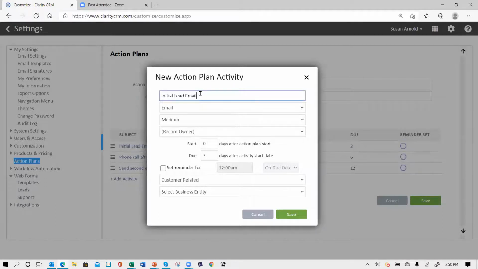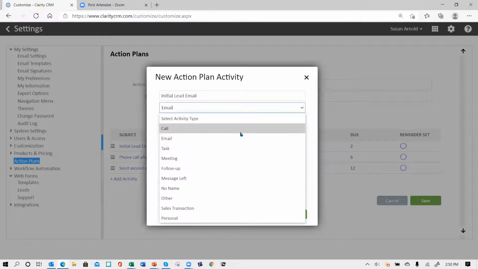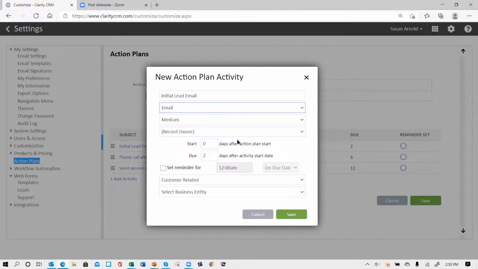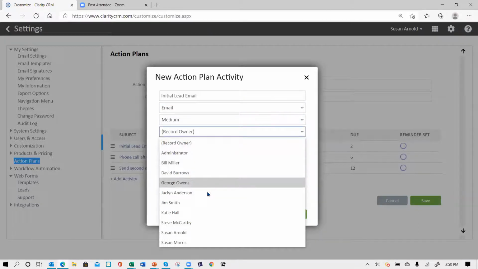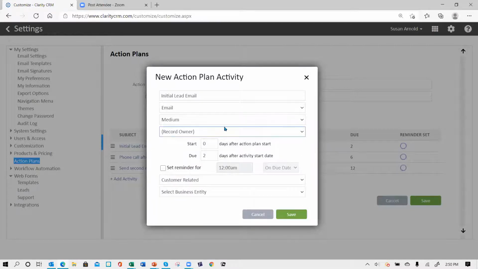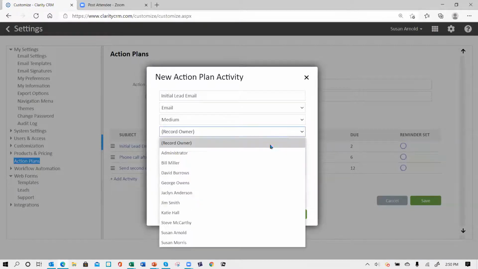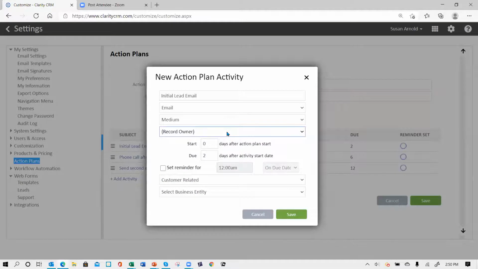This is basically the subject. You choose the activity type from your list. You can set a priority, okay? Then you assign it. And the best thing to do is to assign it to the record owner, okay? Unless a specific person is supposed to do this step all the time. Then you can assign it to a specific person.